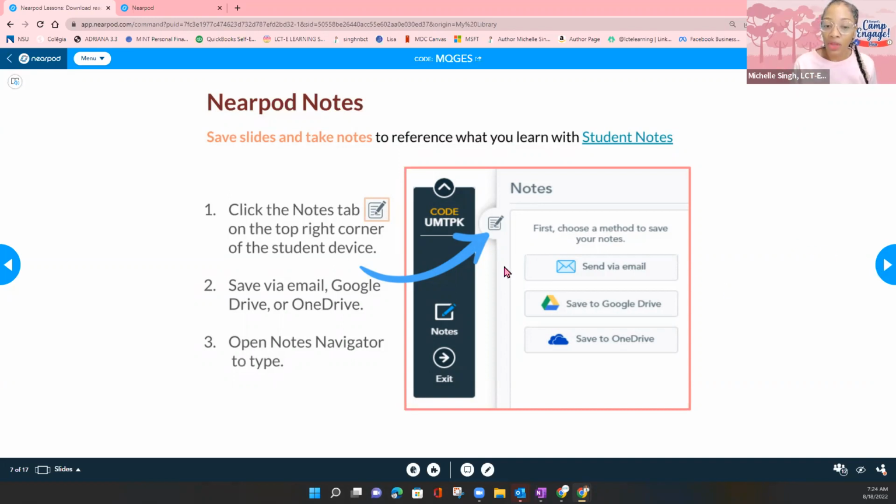So what you're looking for is the little icon that looks like a piece of paper with a pencil, and it's going to be toward the top right margin of your screen when you're in the student lesson. Okay, so there are 12 people joined in the student lesson. So all 12 of you will be able to access the notes feature.